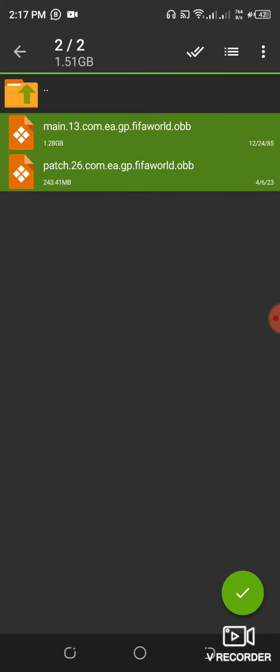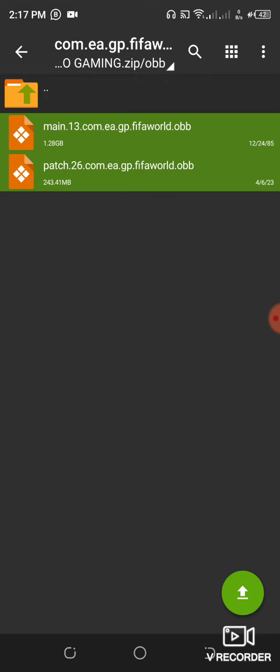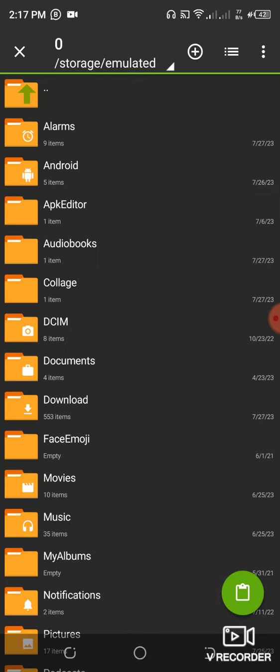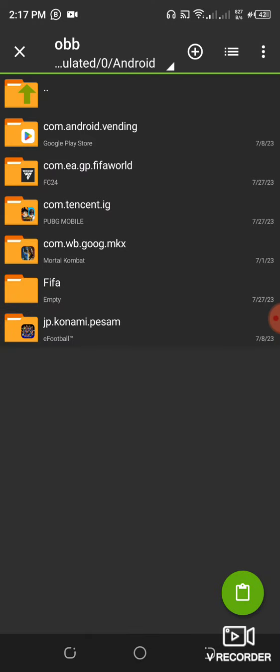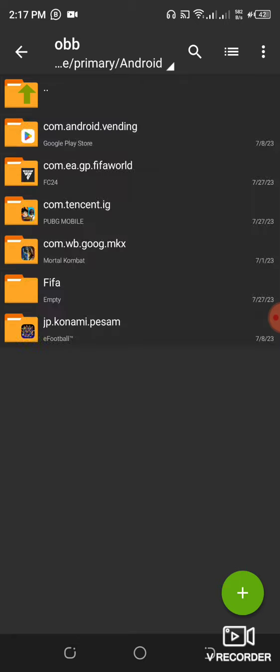You tap and you tap. You hold. You copy. Now you go to your main storage. You go to Android. You go to OBB right here. You will see this folder you created, FIFA. You enter and you paste it right here. When it's done pasting, when the files are already there, then you go back.